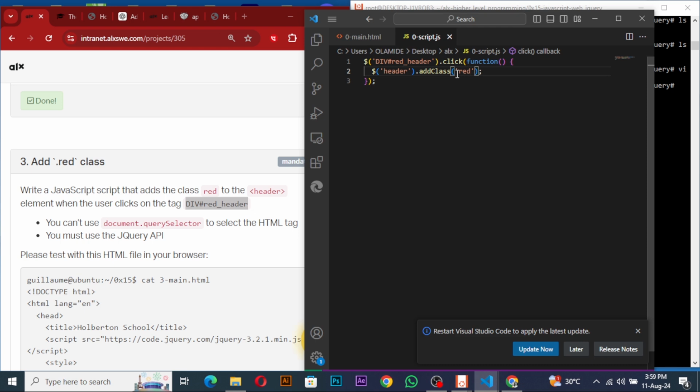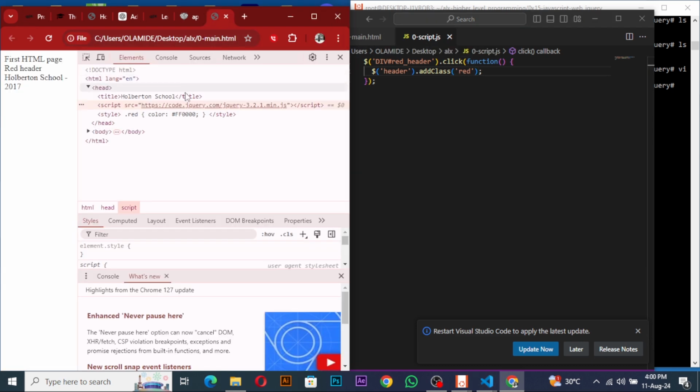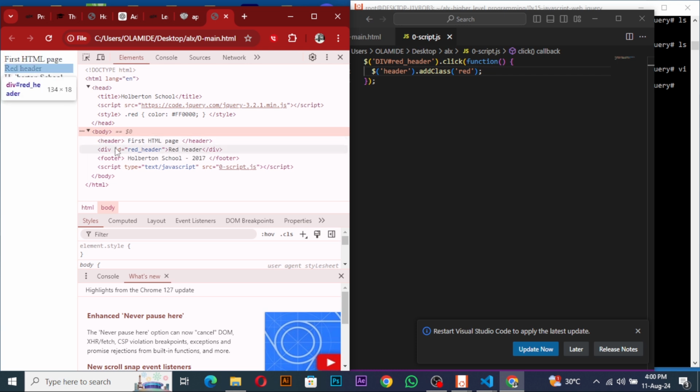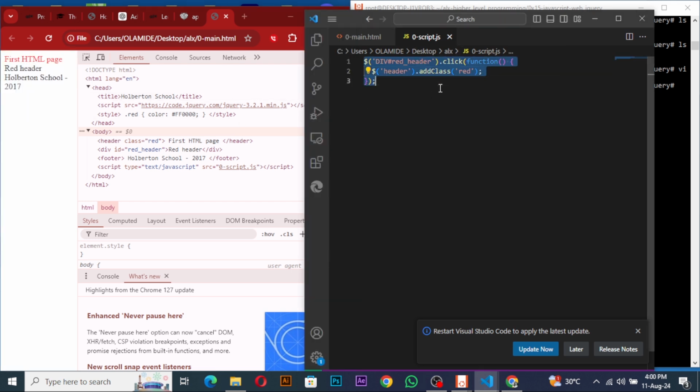Okay, so basically that's it. If I come here and reload this place, as you can see, let me open the body. The header does not have any class. So if I click on red header, you can see that class red is being added, right? Okay, so that's it. It worked. So this code is working. So I'll copy this. Let me exit and copy that in this.